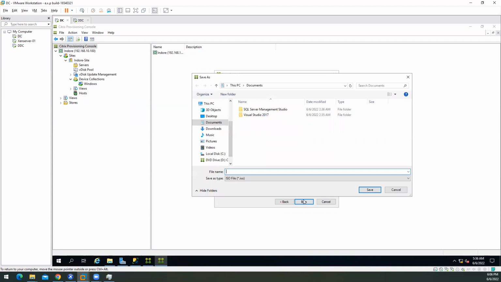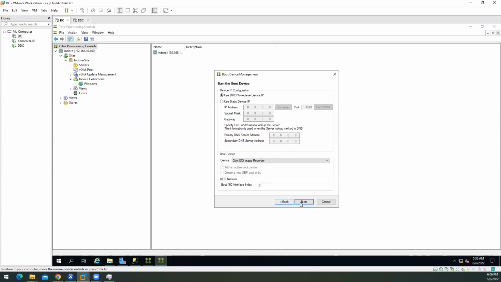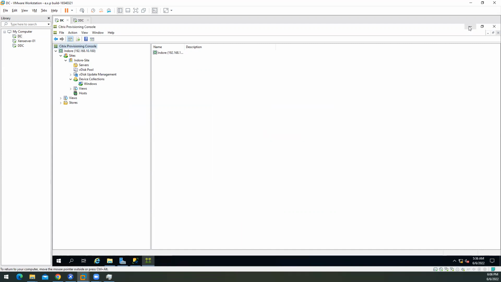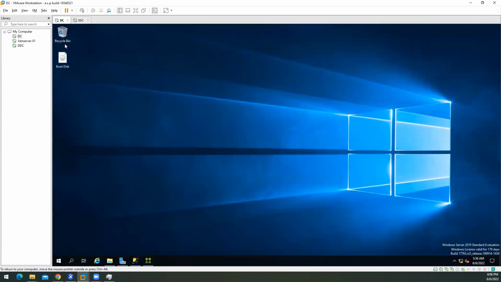And click on burn. So it will create one small ISO media. Let me type boot disk here .iso and save it on desktop. And now what I have to do, I have to copy it to my ISO library. So here is my ISO library. Let me copy it.